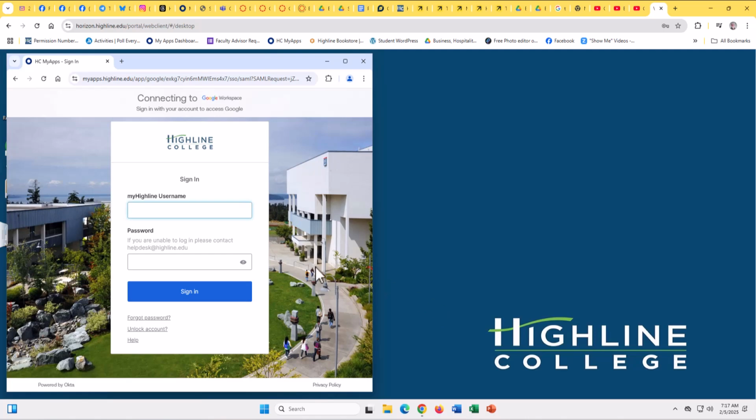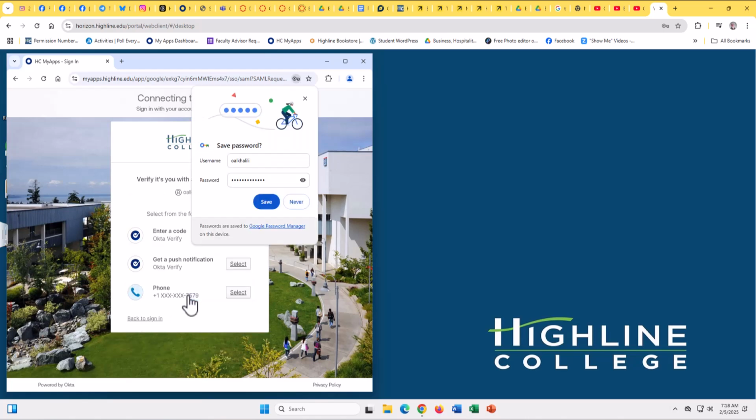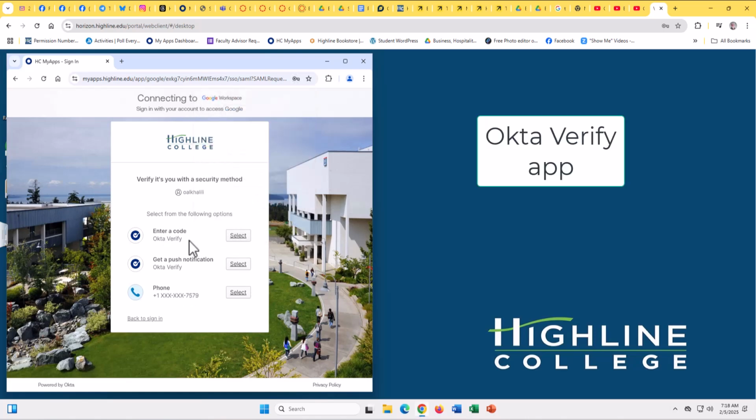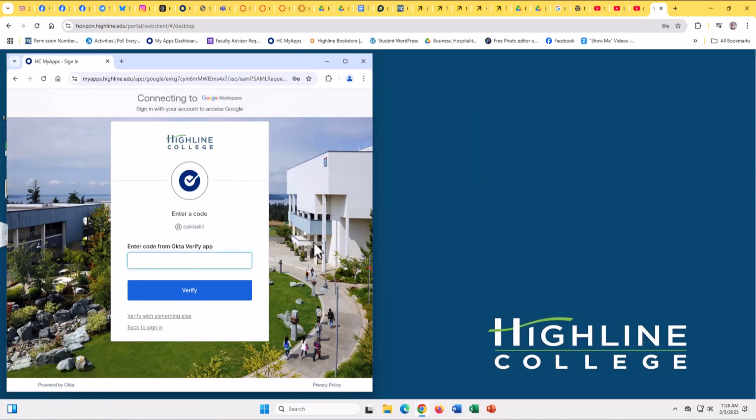Put in, again, your username and password. You can put your entire Highline email address or your username in this case. Sign in. Now I use the save option, so you don't have to do this. I'm going to use Verify with Okta, or I can do my phone. I like to do Verify with Okta because I have the application on my phone. It gives me that number immediately, so you don't have to wait.